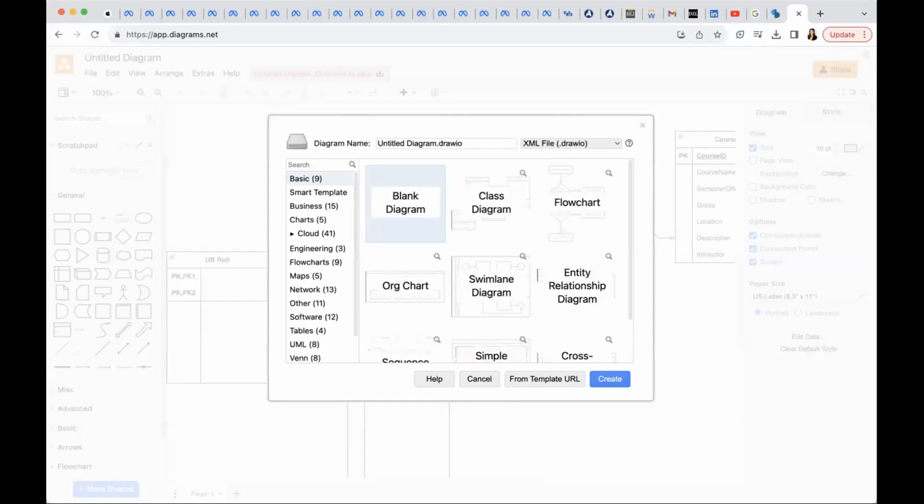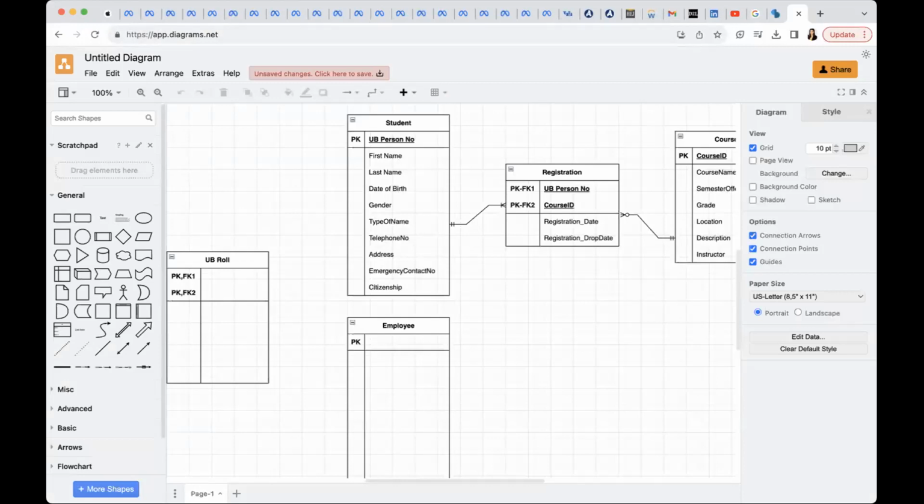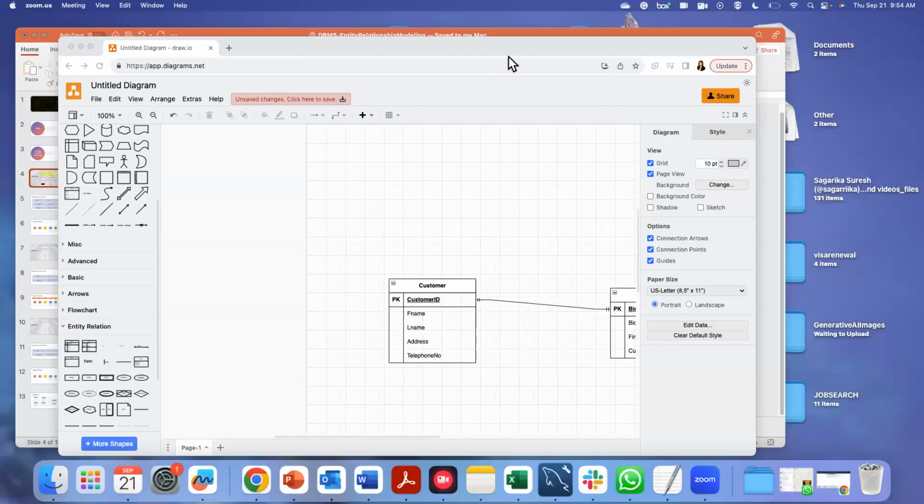I will share the diagram. Okay, so we have this right here. Oops, let me stop that share. I think we had a different one. Okay, so I'm going to share this screen right here.